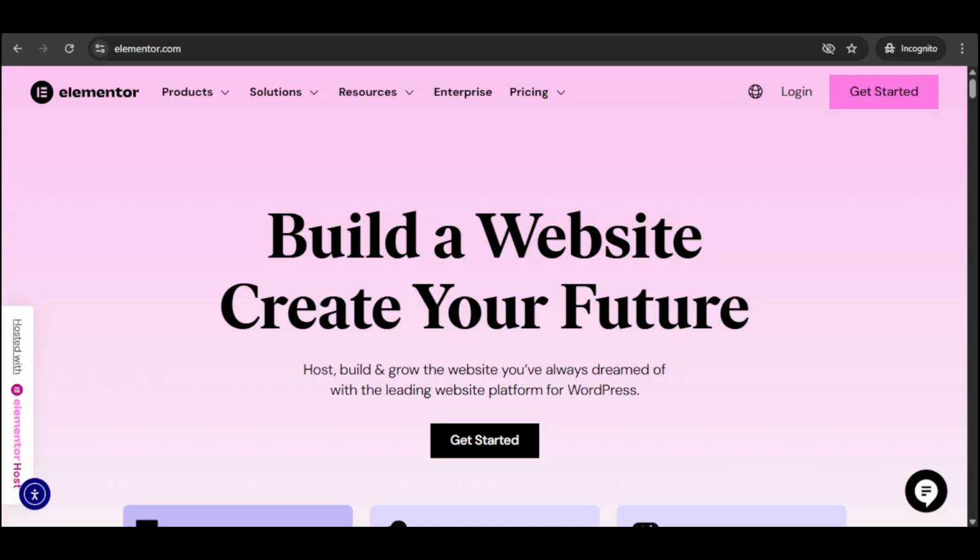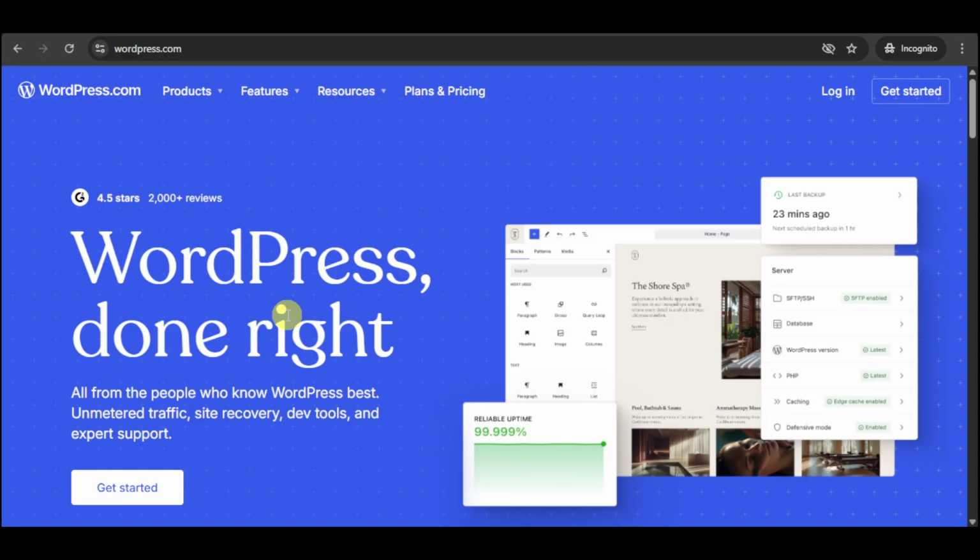So in order to blur your background image, you first need to head over to elementor.com, sign up or log in to your account. You can do so by clicking onto this Get Started right here, or if you already have an account, click onto this Login. You should be able to do the same thing when you head over to WordPress.com.